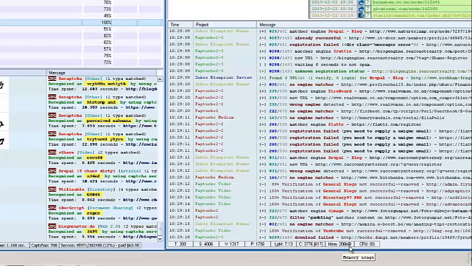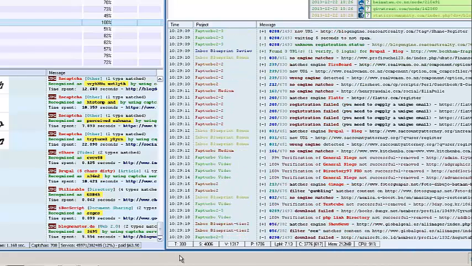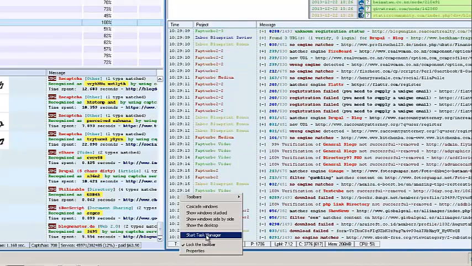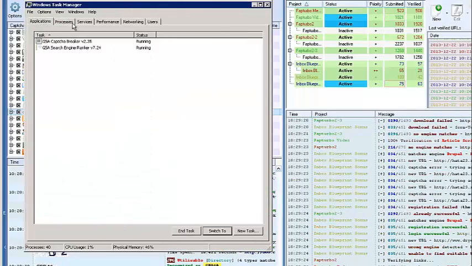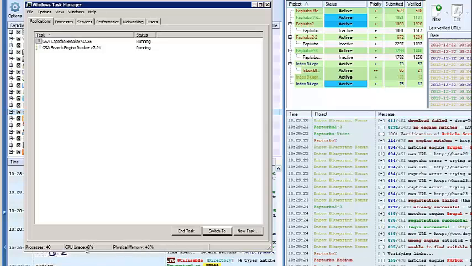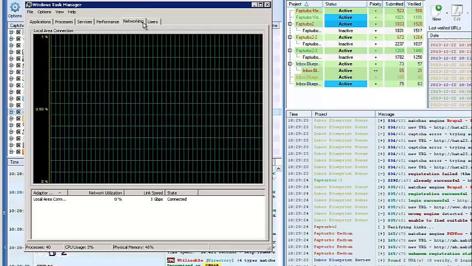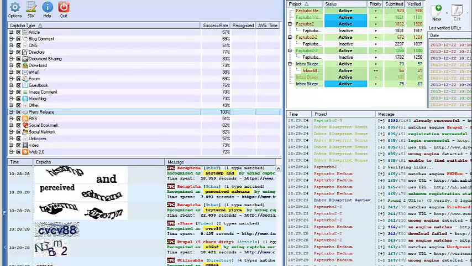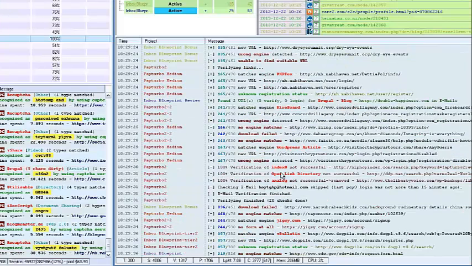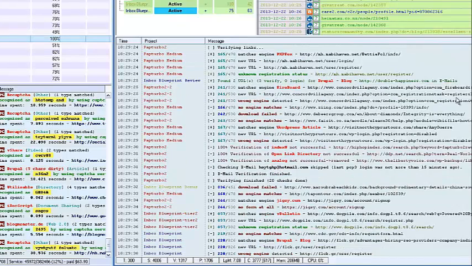If you have limited memory, you want to keep an eye on your memory too. You can right-click on the bottom bar here if you've got a Windows operating system, and you can keep track of the resources you're using, your memory and your CPU and your network here too, if you want to double check. And the other thing is the error messages in here. There are certain ones you want to watch out for.